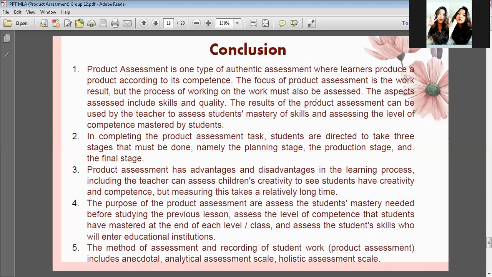The fourth, the purposes of product assessment are to assess the student mastery needed before studying the previous lesson, assess the level of competence that students have mastered at the end of each level of class, and assess the skill of students who will enter an educational institution. And the last, the method of assessment and recording of the student work. Product assessment includes the anecdotal, analytical assessment scale, and holistic assessment scale.